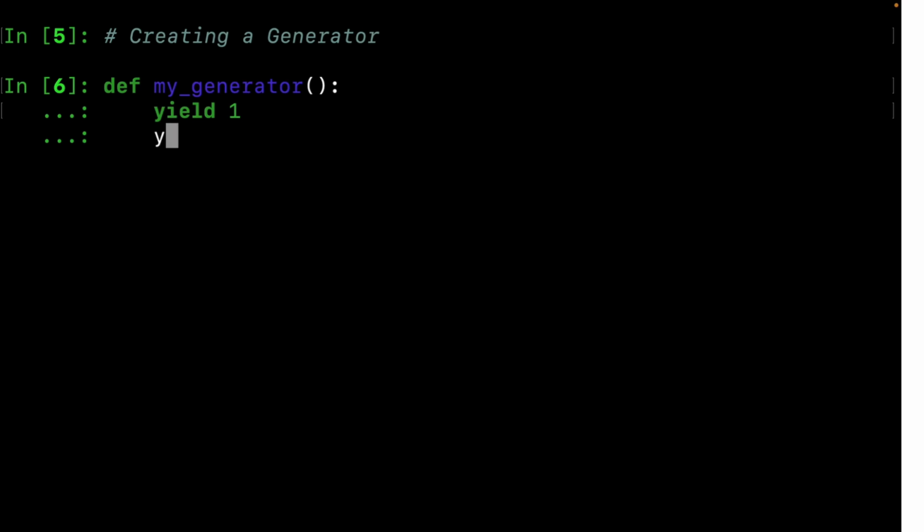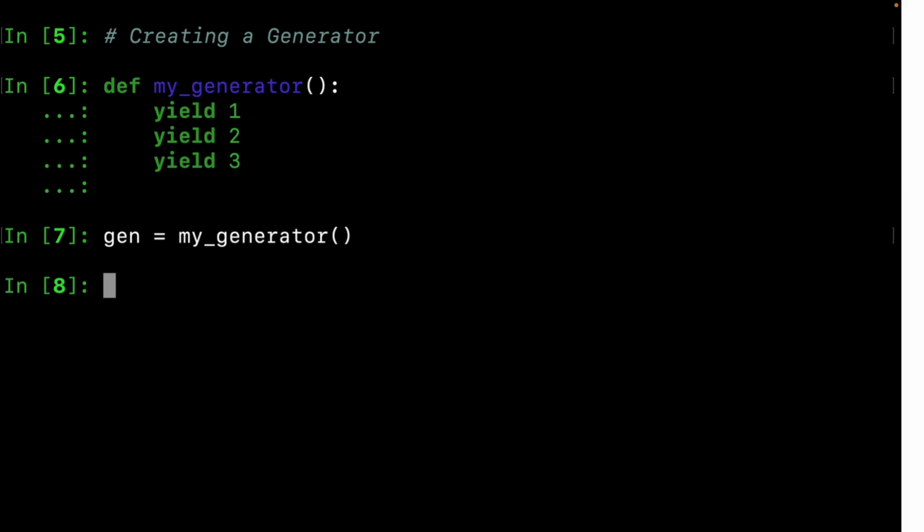A generator in Python is a special type of iterator that lets you generate values on the fly instead of storing them all in memory. Unlike lists, which load everything at once, generators create values one at a time as you need them. That means less memory usage and faster performance. Let's see how easy it is to create one.